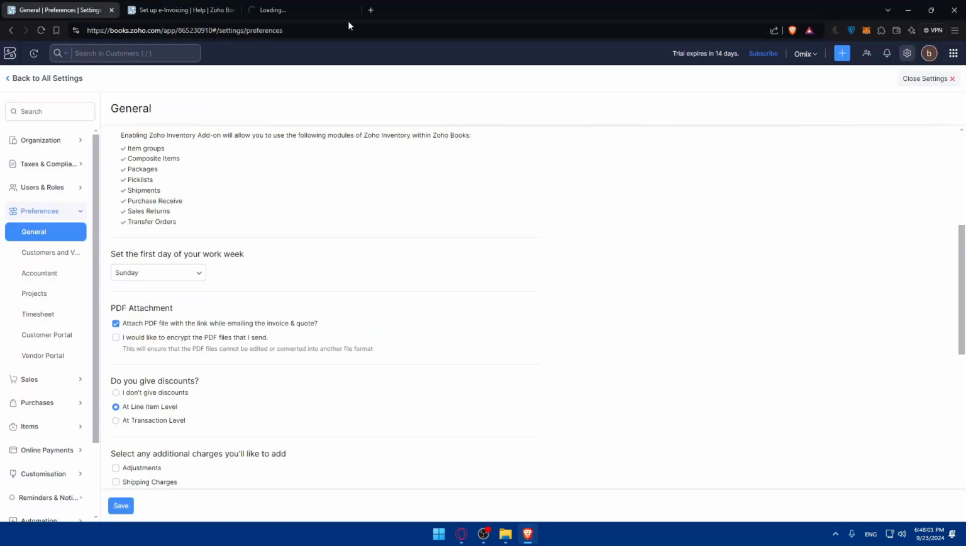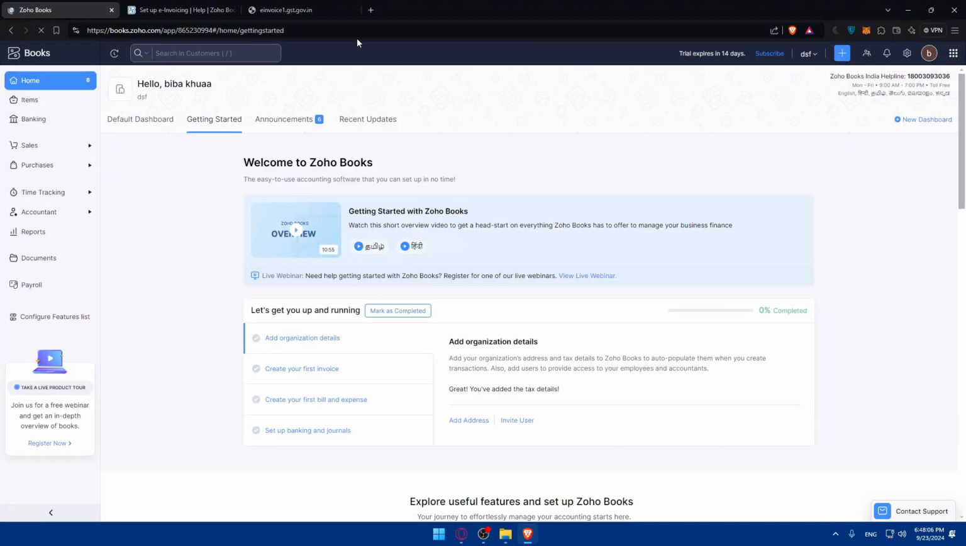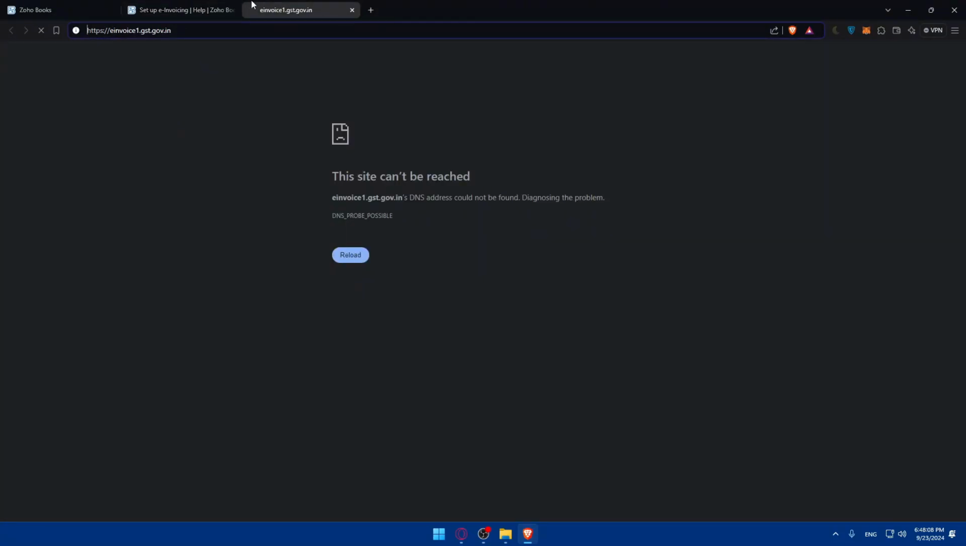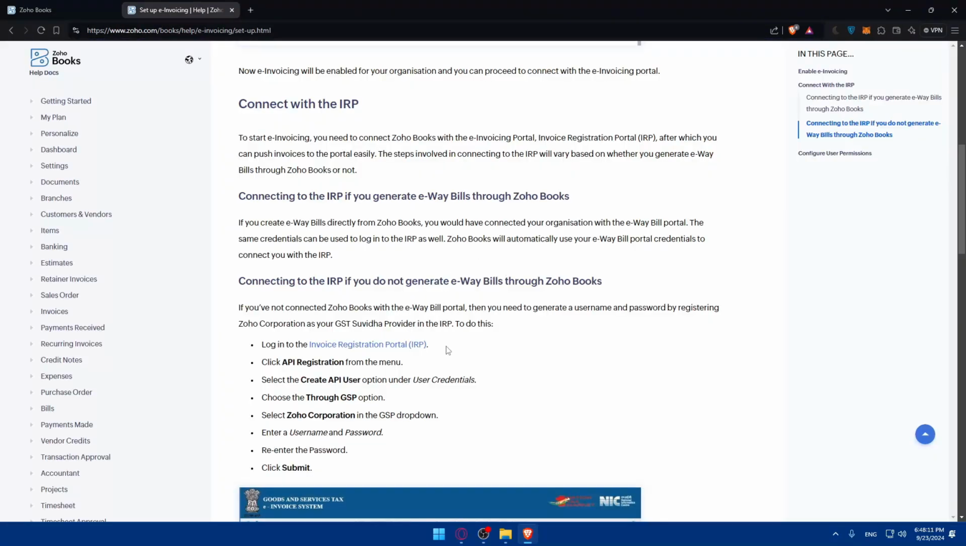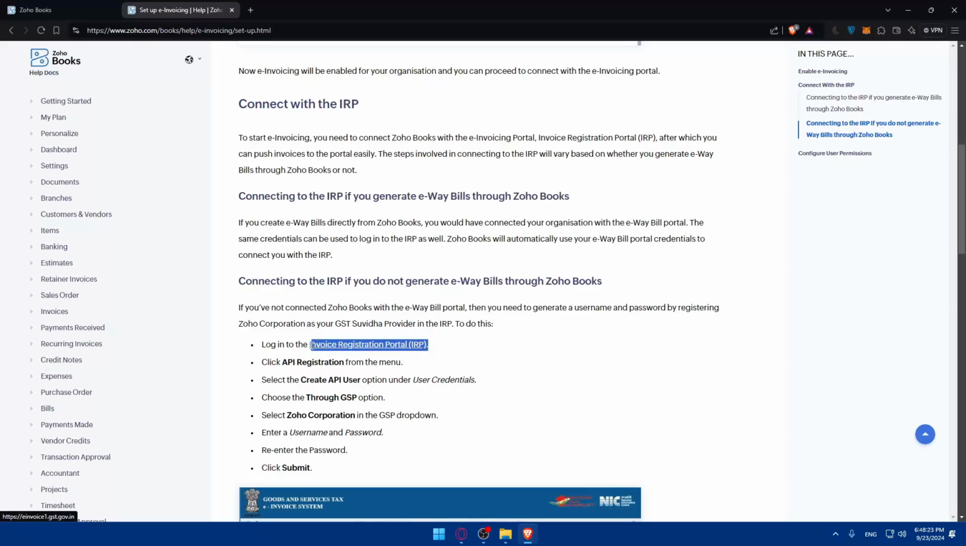Of course, GSP, I guess there is just in India. So I don't think this will open for me because, as you can see, it's gov.in, so it's basically for India. I even have to change this organization to this one because I'm choosing India. So I'll not have access to it basically. But for you, especially if you're from India, of course, you'll have access to it. Just go and click on it, and you'll need to go and click on API registration. That's exactly why I opened this article, because I wouldn't have access to the Indian invoice registration portal. But for you, of course, you will have access to it.